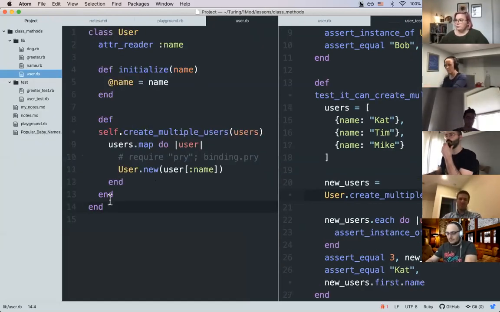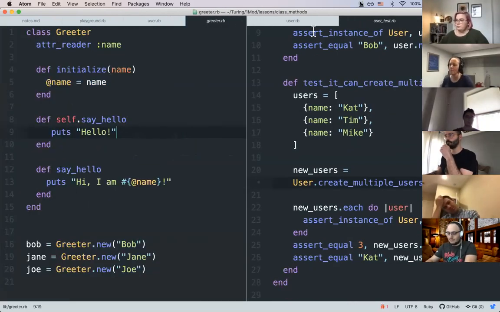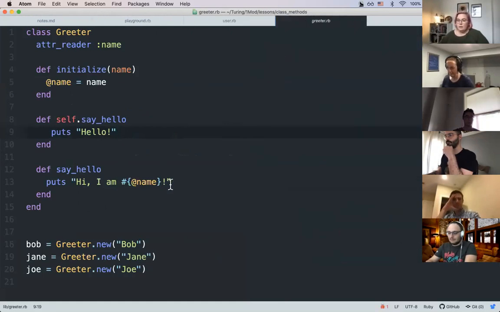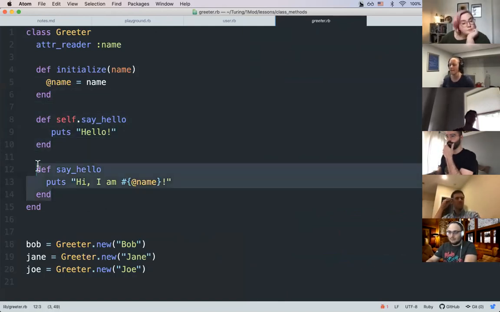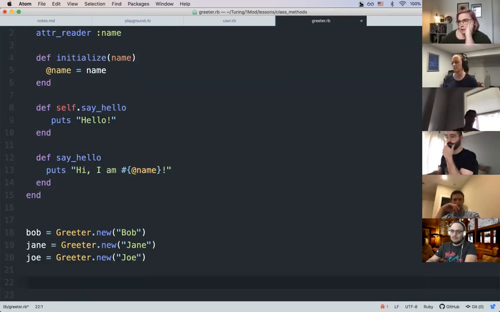So I've got another class here, a Greeter class. Similar to the User class, we've got a Greeter class that has a name. There are two methods here, and both methods are called the same thing, right? We kind of went over this a little bit. Hopefully you can identify right now which one is the class method and which one is the instance method.